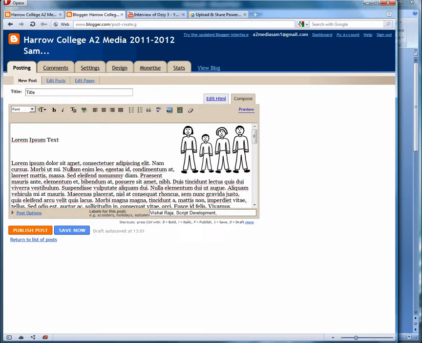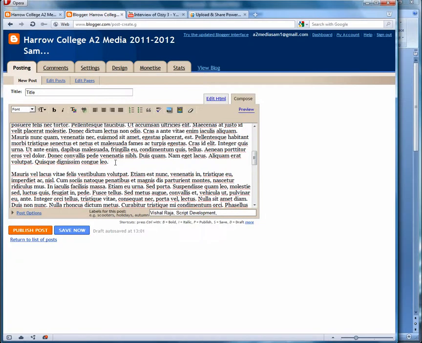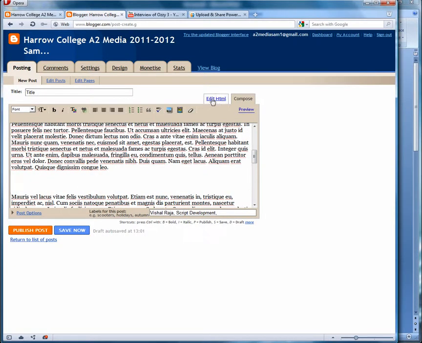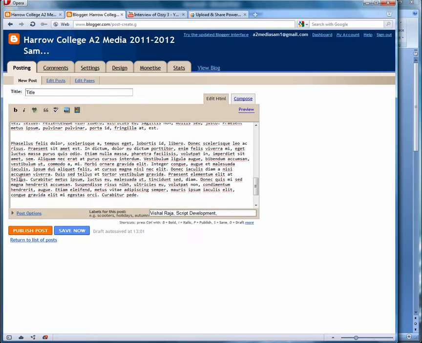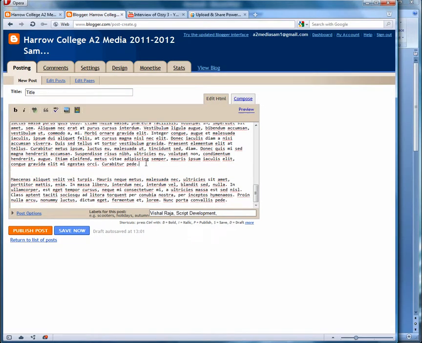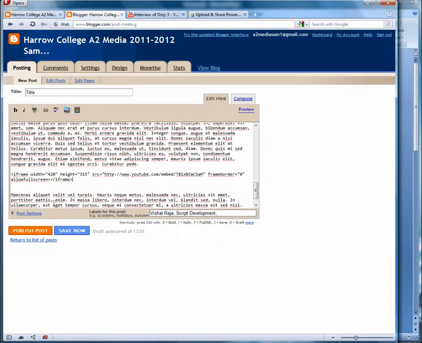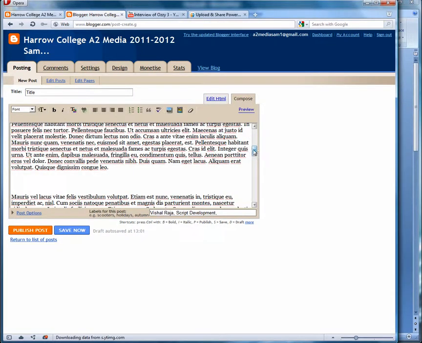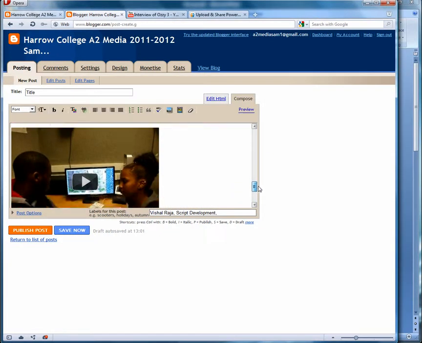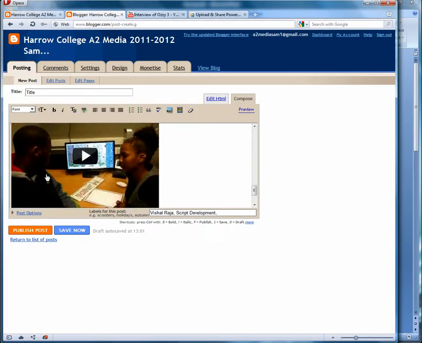Now when you do that, because the text you have copied is web coding, you will need to place it within the edit HTML tag. So simply click on edit HTML, decide where you would like to place your video, right click and paste it in a suitable place, go back to compose, and now if I scroll down it should show me a thumbnail of that video. Now if you were to save it or publish it, I guarantee you it will work.